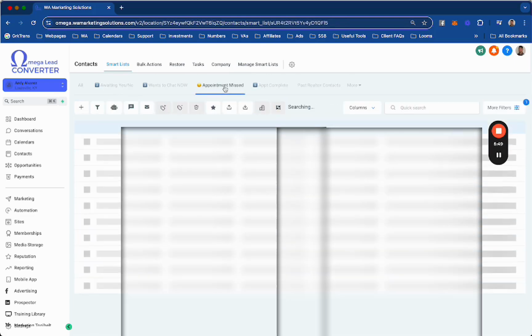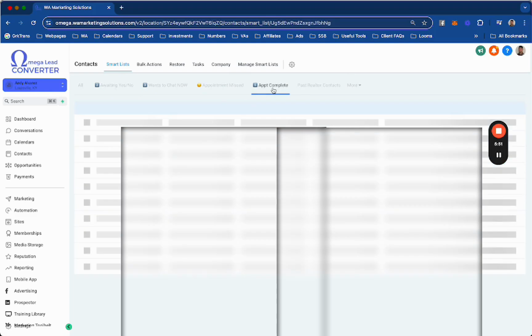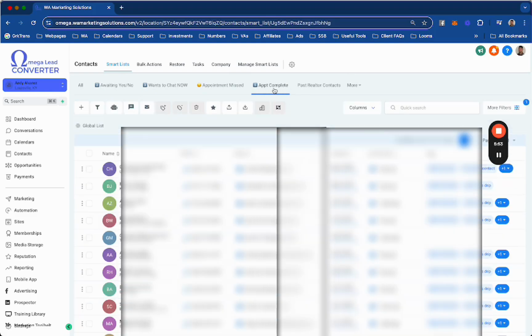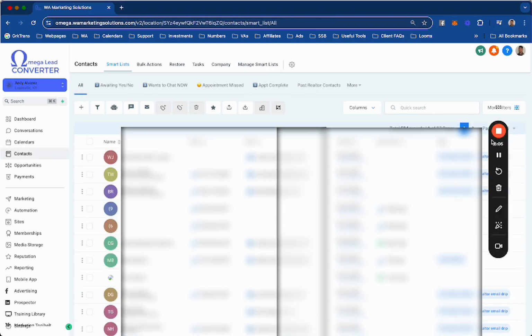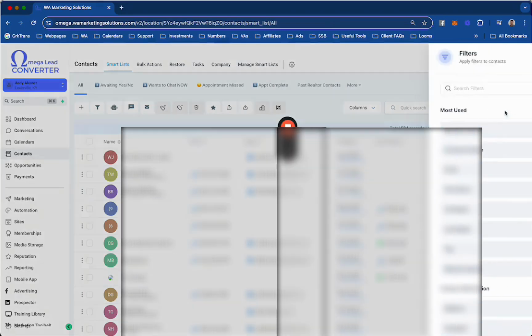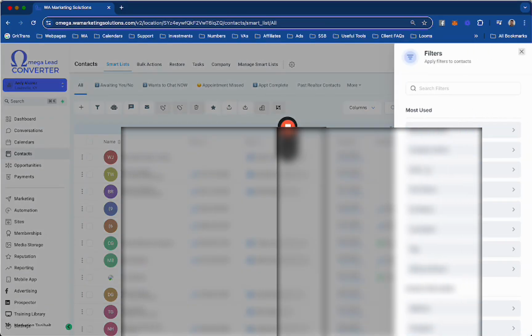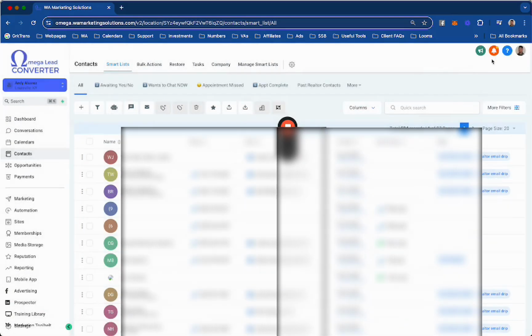We have appointment missed smart list. We have an appointment complete. So if I click this, it pulls up all the contacts who Andy has completed an appointment with. And you can manage all your smart lists right here. And if you want to create your own smart list, just go to the more filters section right here. And you can filter by email, address. You can make different filters and create different lists. There's a separate video on how to create smart lists in the Omega training portal.